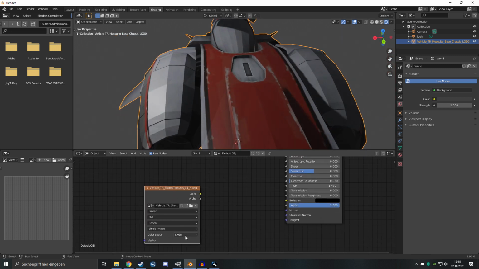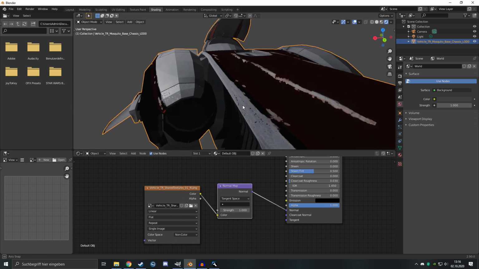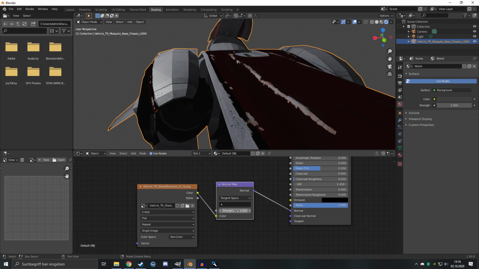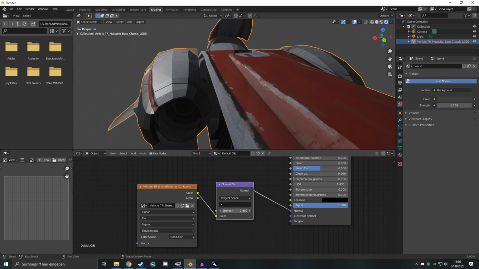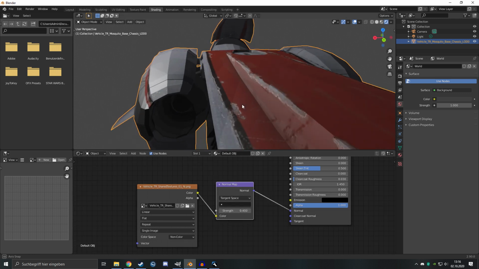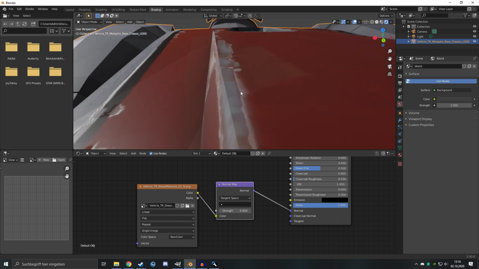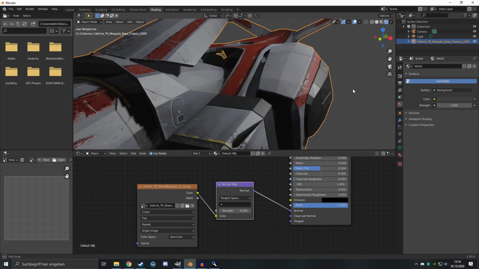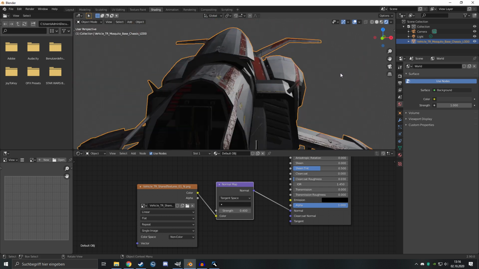Basically put that in there with the N, make it Non-Color, press Shift A, and let's search for Normal Map. There we go, just plug the color into the normal map and the normal into the normal. That looks terrible, but we can play with this a bit, and that's pretty cool already. And you see how this instantly looks different to the one before.